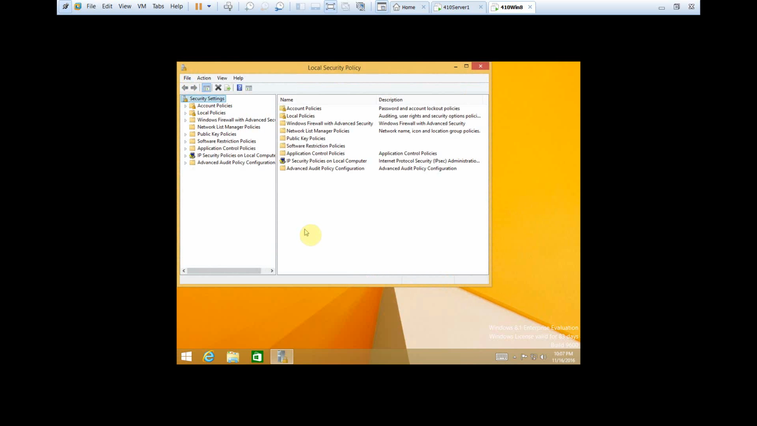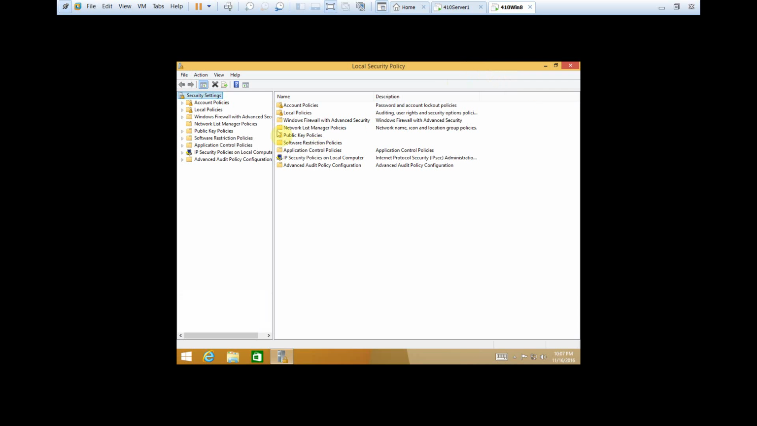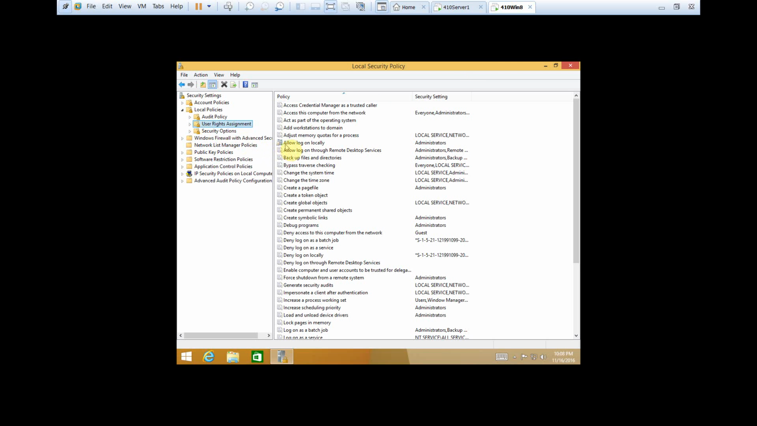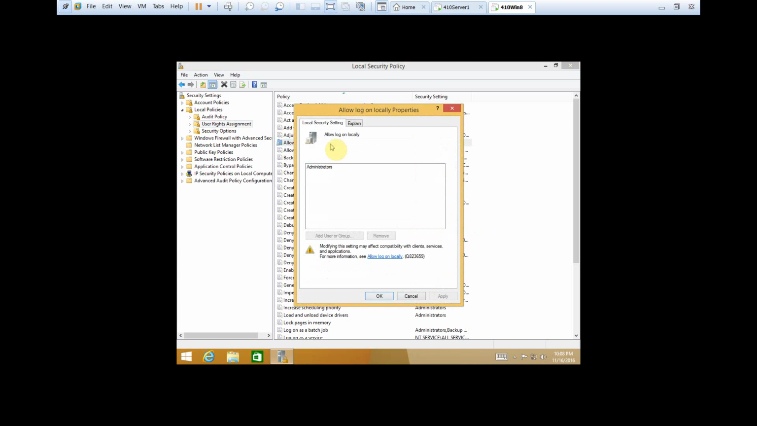Just give it a minute. I'm going to make that a little bigger. And see how the Allow log on locally icon has changed. See that? Now in the right pane, I'm going to double click on Allow log on locally. And in the list box, it should just show the administrators. So I'm going to click on the administrators.